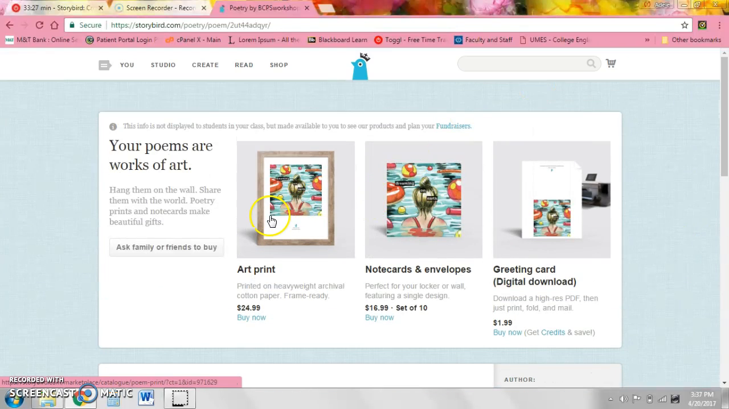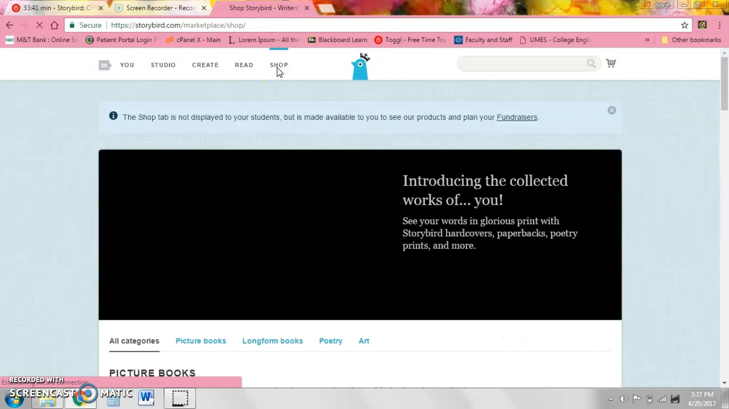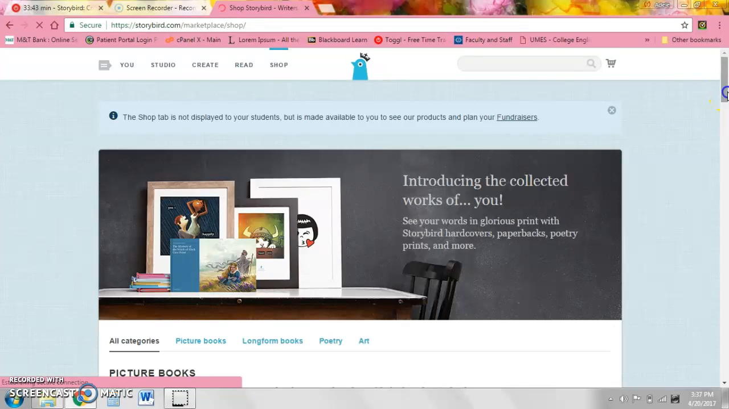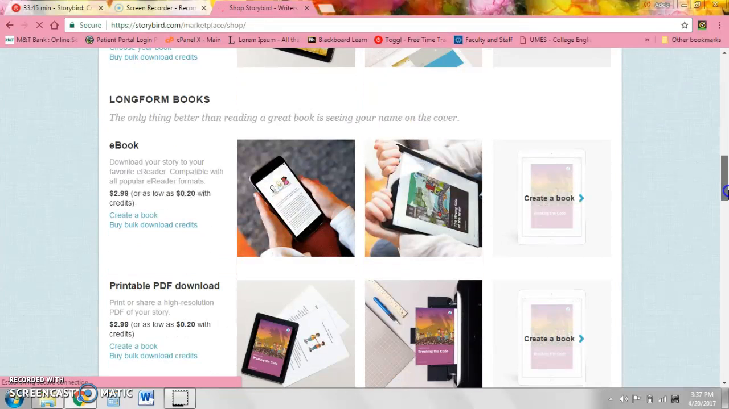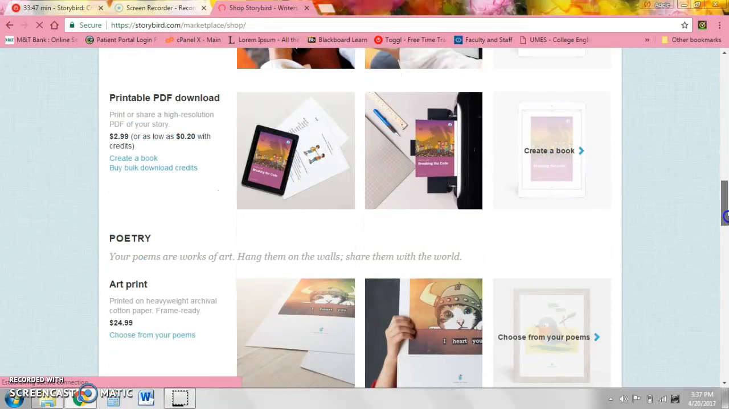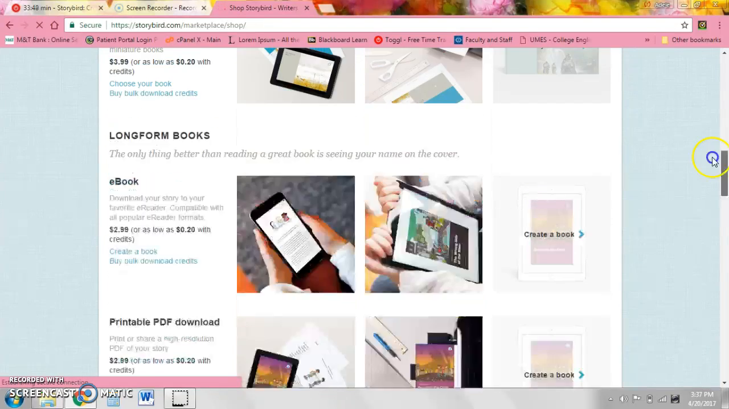If you want to, they show it here, the different options, where if you do want to buy it or let your friend or family member buy it, they can buy it as an art print, a note card or envelope, a greeting card. And if you actually go to the shop section, you see different options that they have available, where you can do an ebook, a printable PDF download.